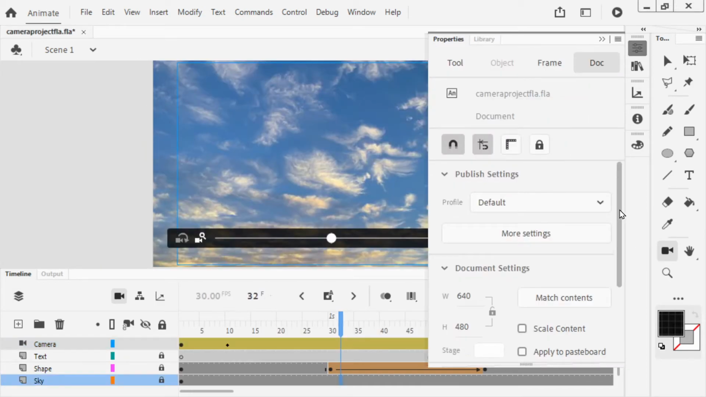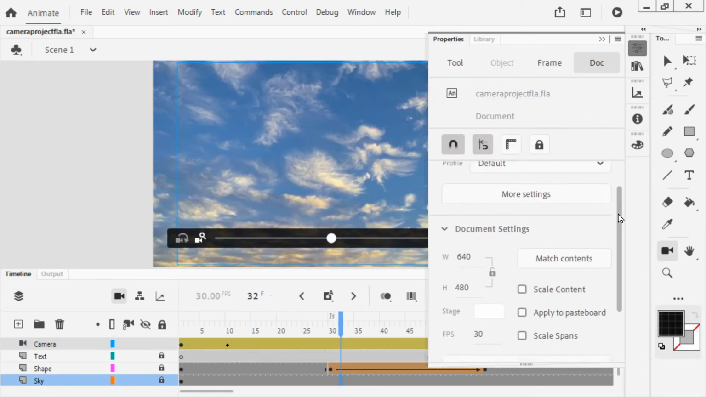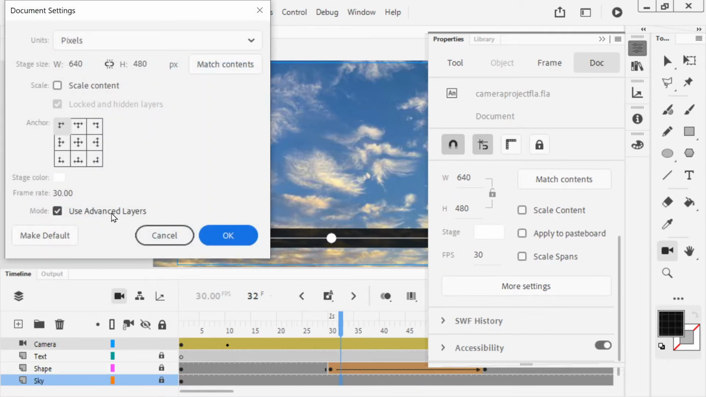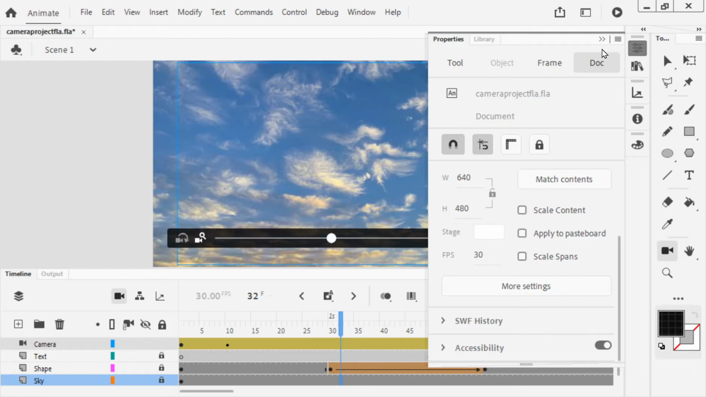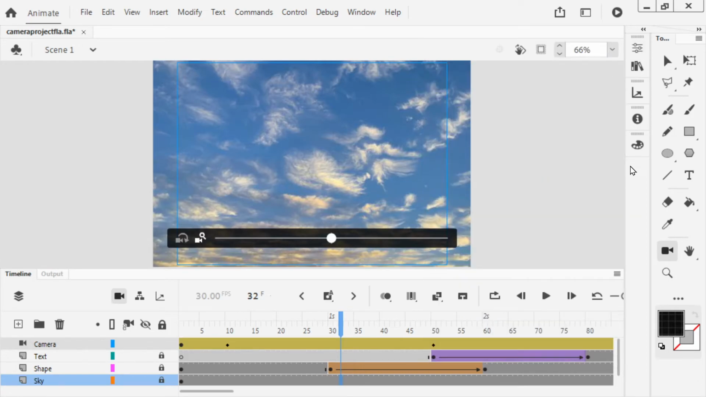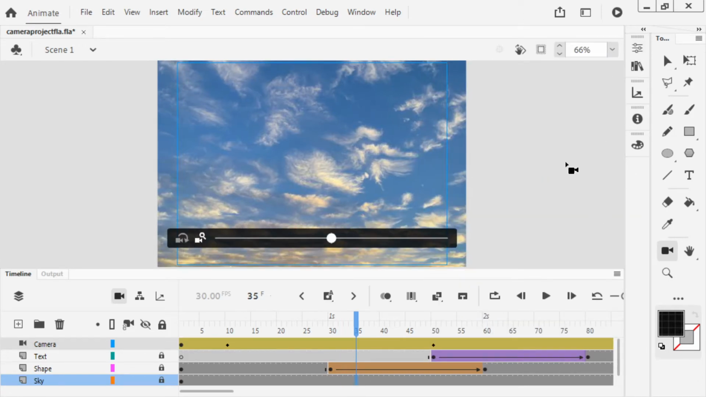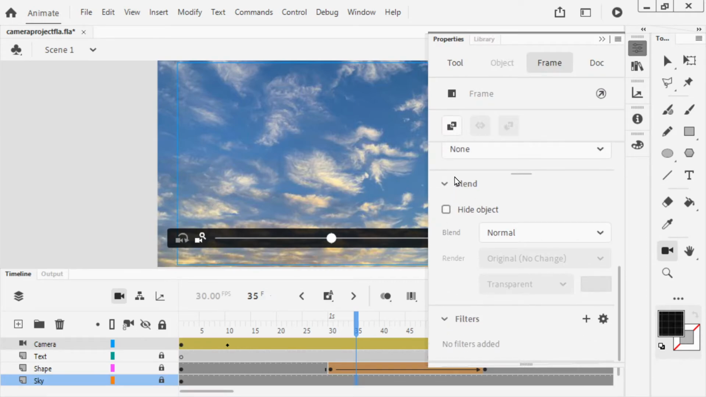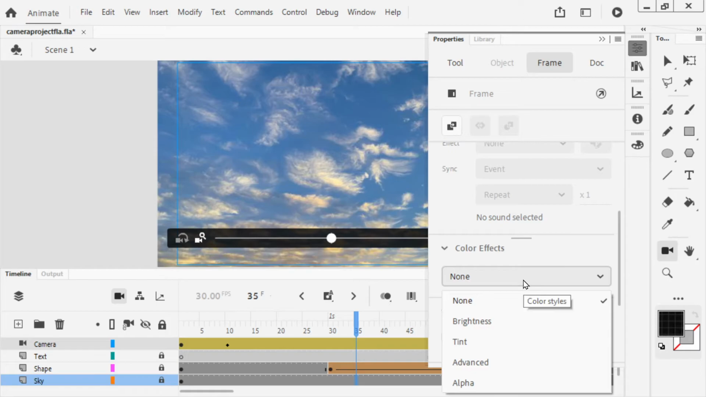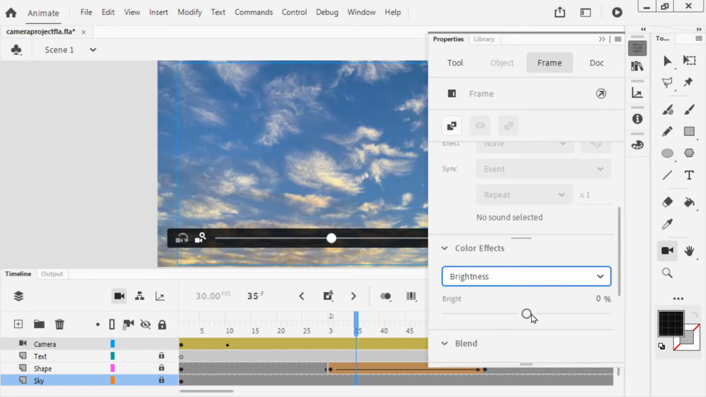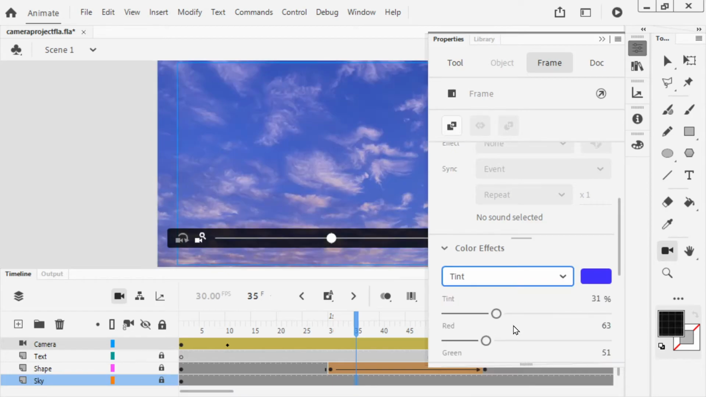So there's also a couple of things you can do. If you look at the document settings, in more settings, advanced layers. That's normally on. You don't really need to worry about that. But what you can actually do with it is a lot of different frame effects. You have access to blend, filters, and of course the color effects. So you can see I'm in the sky layer at the moment. It's actually locked. But if we change the brightness, for example, I can do sort of Photoshop type effects in here.